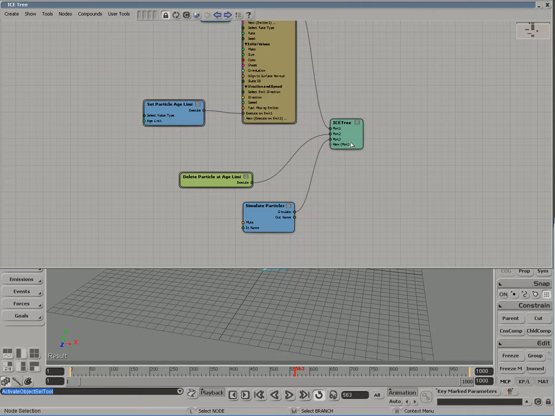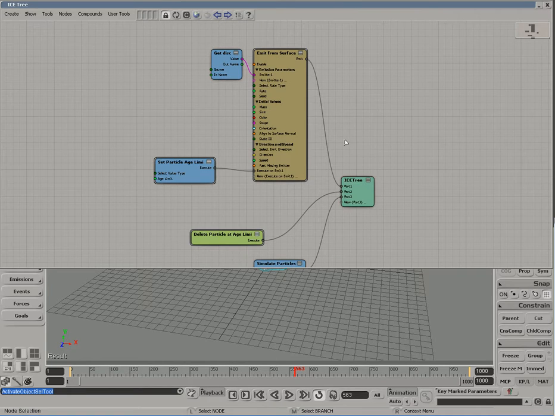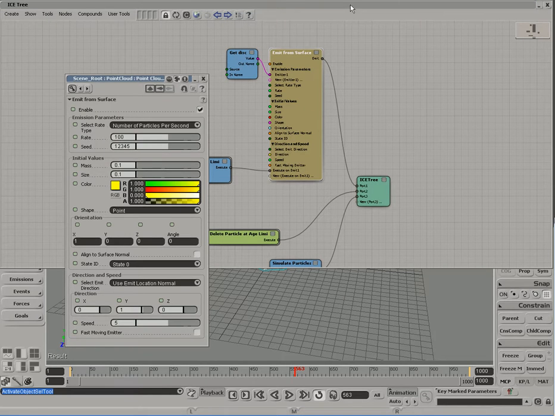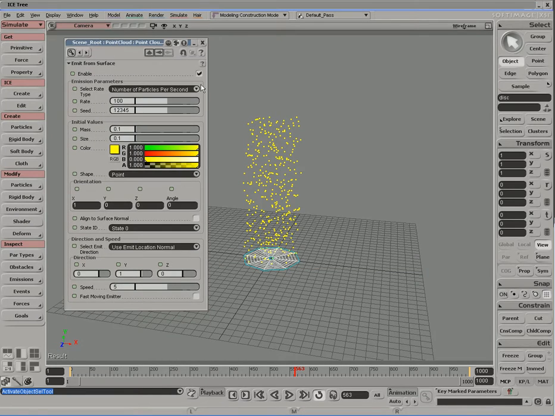Let's go back to the ice tree. Okay, so how can we control the direction and the speed of the characteristics of those particles when they're being simulated? Well, if we open up the PPG for the emit from surface compound, we have a few settings we can control here. For example, we can set which direction these particles will emit from. Right here in this option called select emit direction, we can choose to use the emit location normal of the object, or we can use an initial direction vector, which is basically a fancy way of saying choose what direction these particles are going to fly off in.